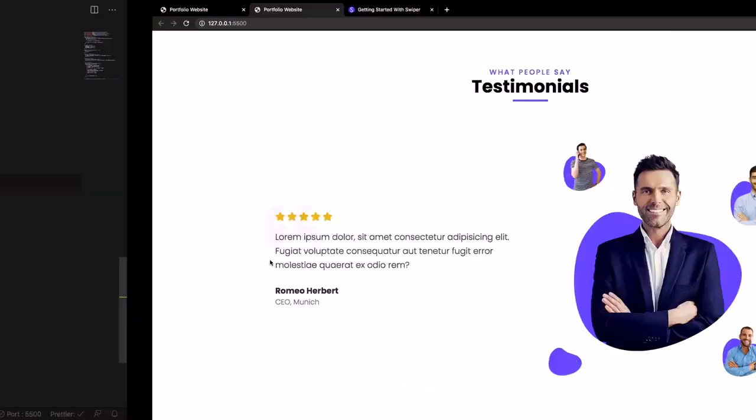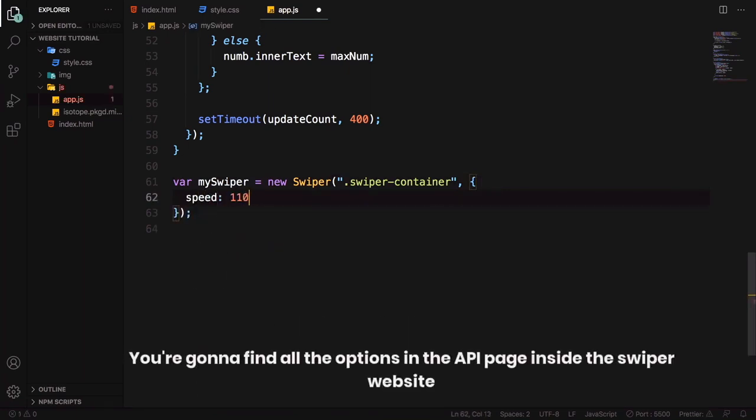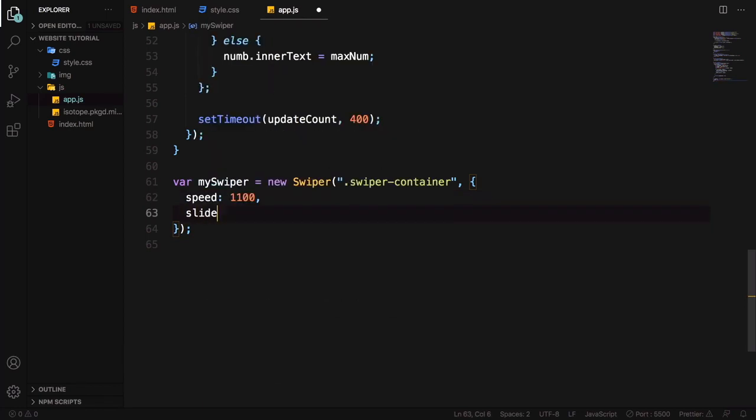Great. Now back here inside the options object, we want first to change the slider speed. So we're gonna set here the speed option to 1100 milliseconds. I also want to make sure that we can see only one slide at the same time. So I'm gonna set here slides per view to 1. After that, I'm gonna set the loop option to true. This way we're gonna enable the loop mode.